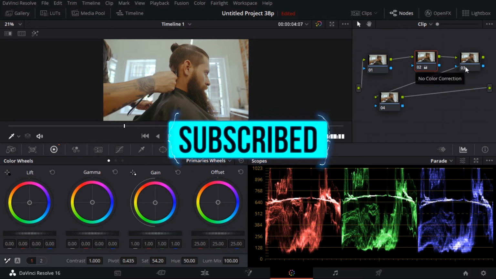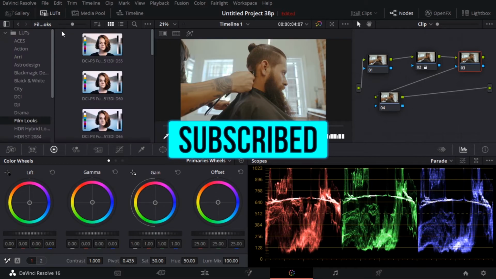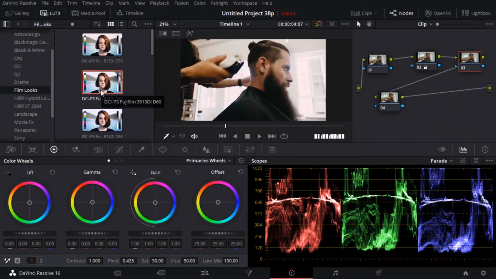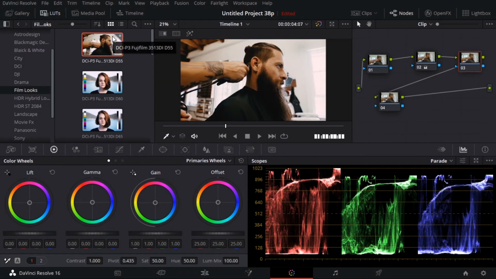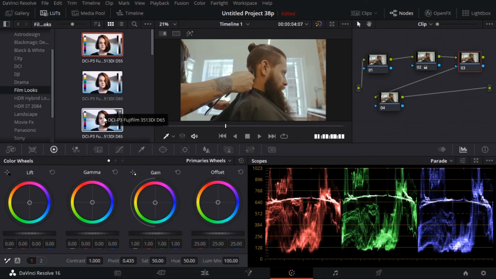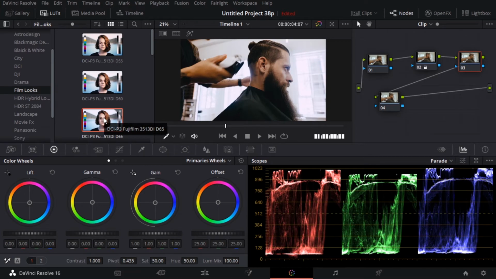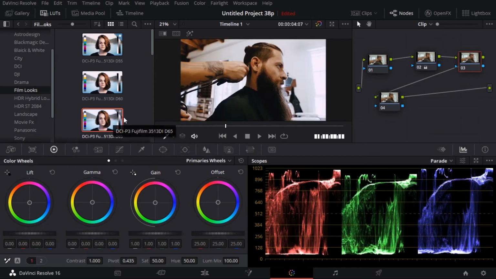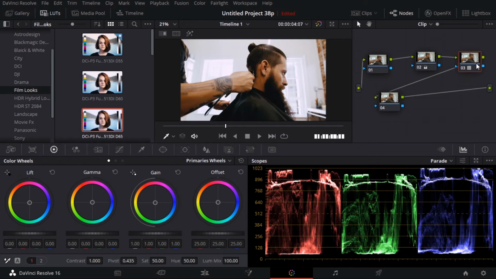Now go to node number 3, then find LUTs. And here, look for film looks. This one right here. And you can choose anything from here. This one is good. This one is good too. All right, so I think I'm gonna choose this one. Put it here. Okay.